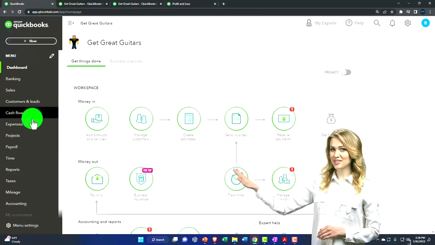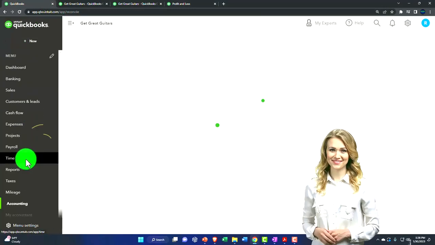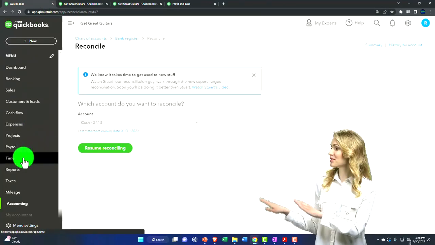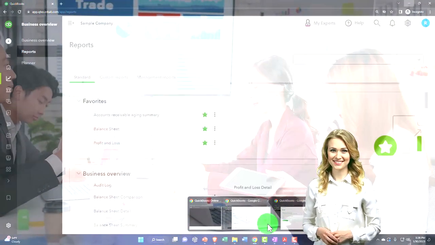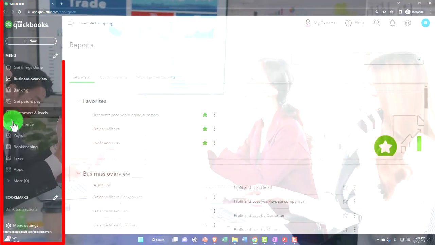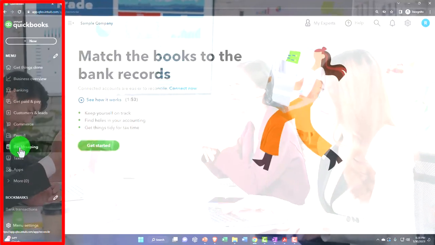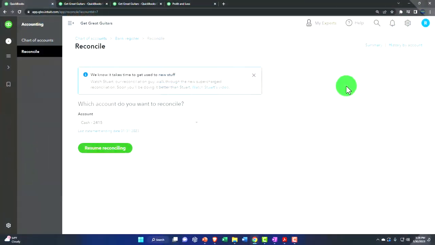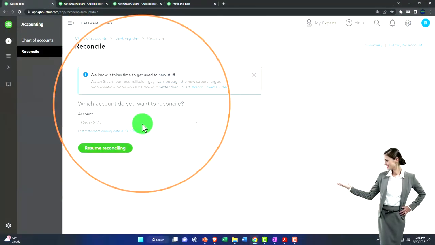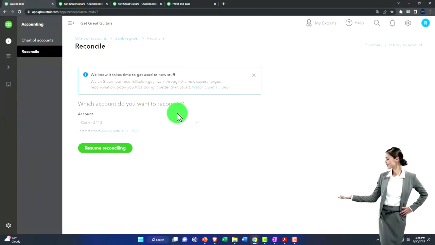Tab to the left, let's go down to the accounting on the left-hand side to open the reconciliation. If you were in the business view, by the way, then it would be under the bookkeeping tab on the left, and then you've got your reconciling items. And then in here, we're going to go to the checking account. Notice that up top, you've got your summary information and your history.